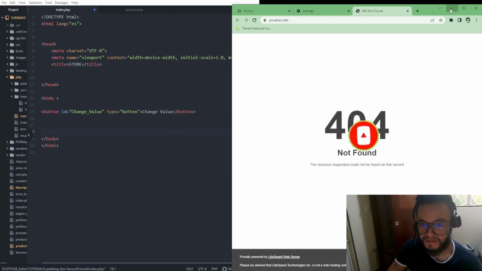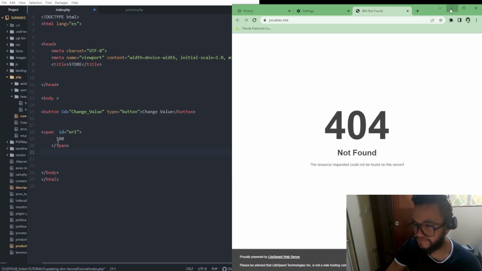The next thing that I'm going to do is to create a tag to put the value that I want to change. So in this case, I'm going to put this 500 value as default. You can put any value you want. This is only for testing purposes. I also put an ID for this tag because I'm going to call this span, or this tag, later on from another function, and this function is going to allow us to change this value by doing some simple math.